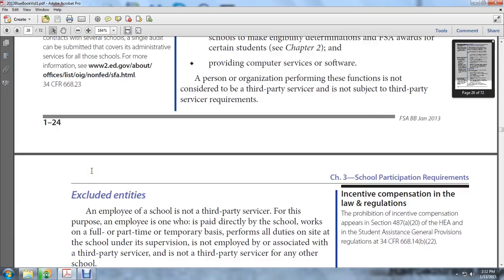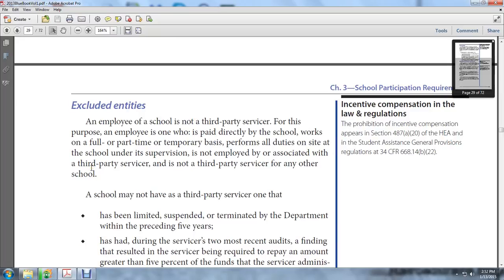34 CFR 668.2, excluded entities. An employee of the school is not a third-party servicer for this purpose if the employee is paid directly by the school, works on a full-time, part-time, or temporary basis, performs all duties on site at the school under the school's supervision, is not employed by or associated with a third-party servicer, and is not a third-party servicer for any other school.